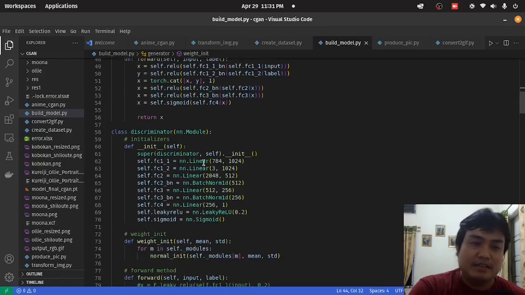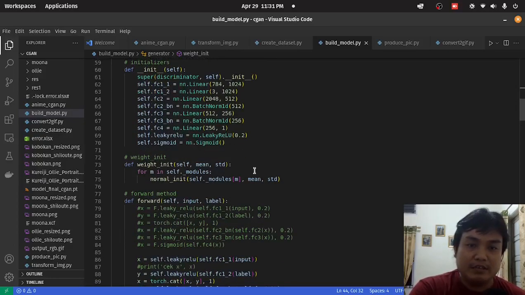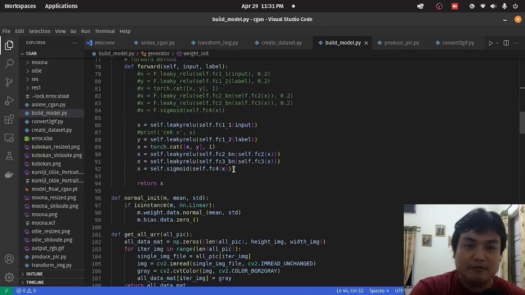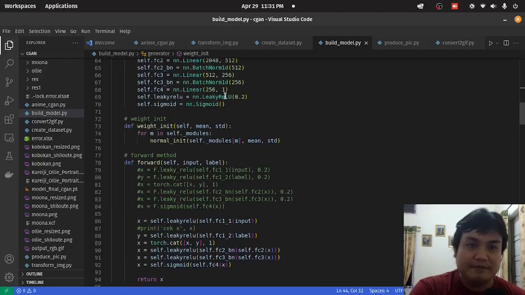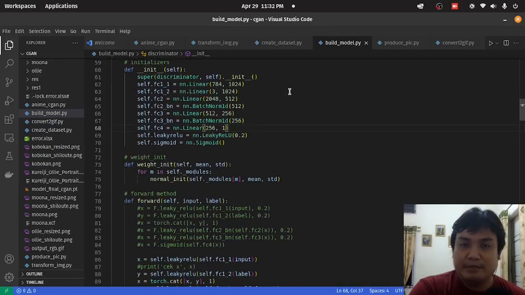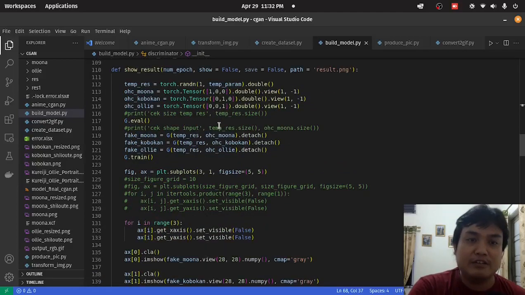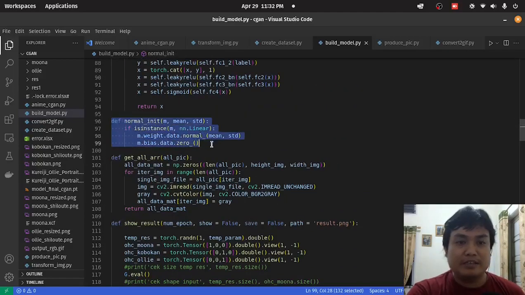Okay. Now for the discriminator, I think it's the same as the vanilla GAN, because as you can see here, the final output will be 1. Here, FC4, the final output is just 1. It decides whether the image is real or fake. Oh yeah, and there's another unique treatment in the script.